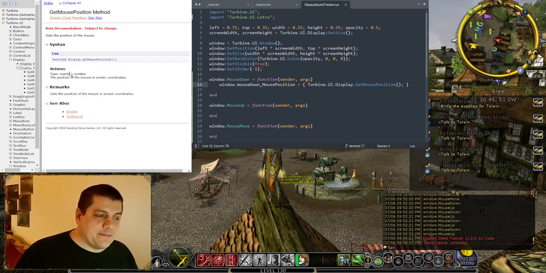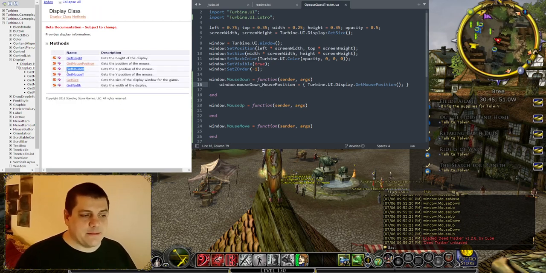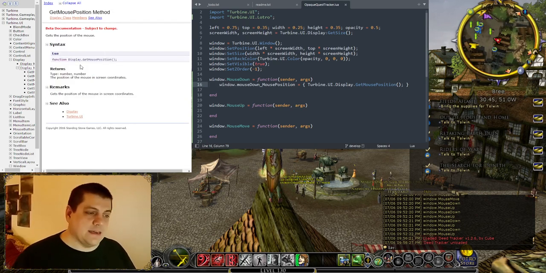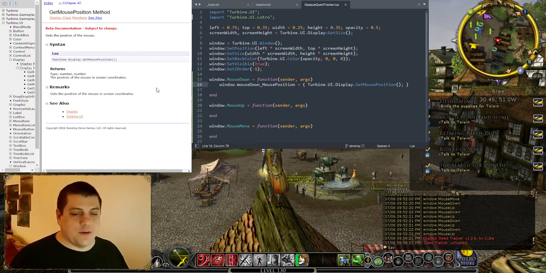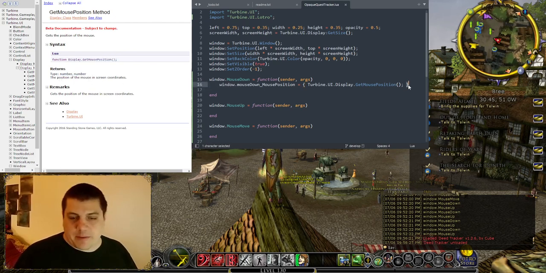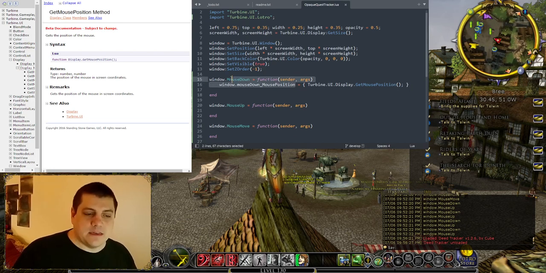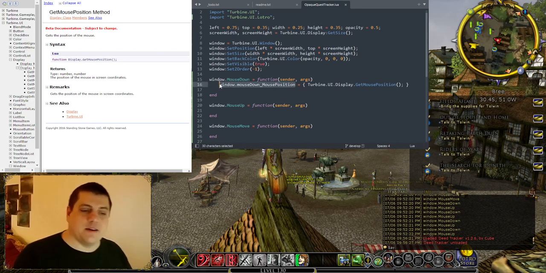Now, get mouse position returns two values. If you only care about one of those, you could just say get mouse x or get mouse y. How far over, how far down is it? But if you know you need both of them, and we do, you can get them both in one go. And so we're going to get both of those numbers here. And I just want to wrap them up in a simple Lua array and assign them to this variable, mouse down, mouse position. So that tells us where this was.